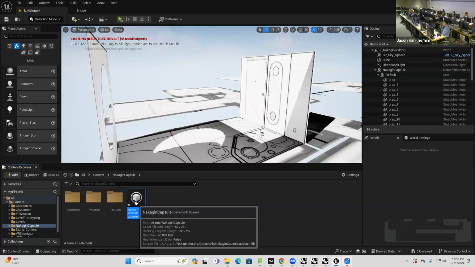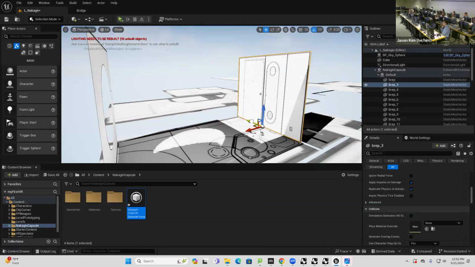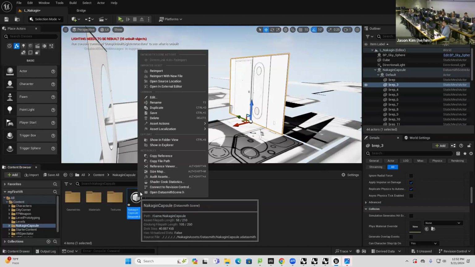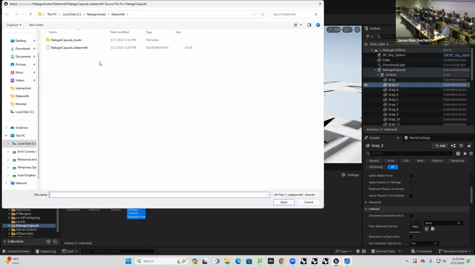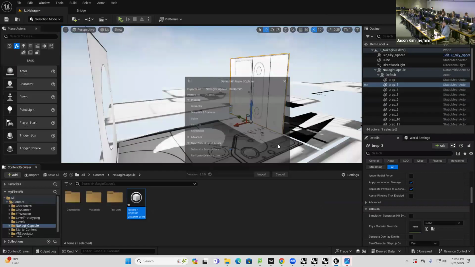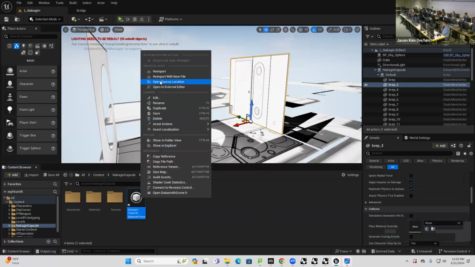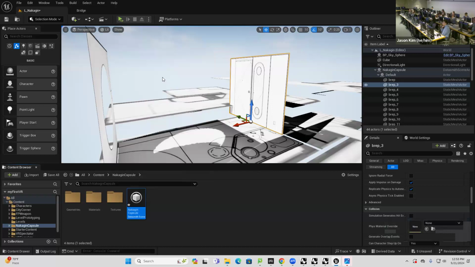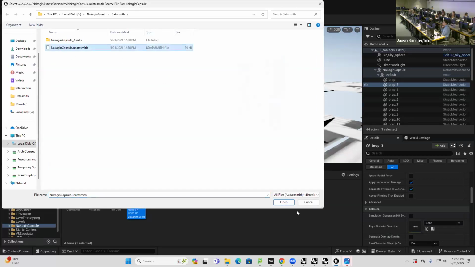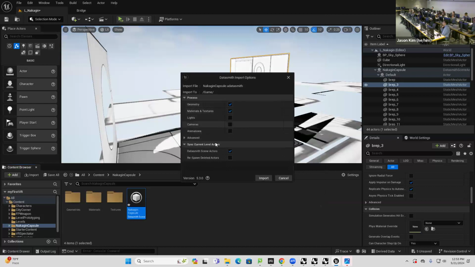If I moved this and did it again and imported that Datasmith actor again, it's not going to move this back because it's going to remember that I moved it, right? If I did want those elements back, I could do the same exact thing, except in this dialog, I want to respawn deleted actors.